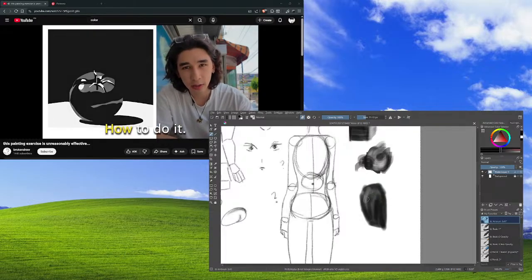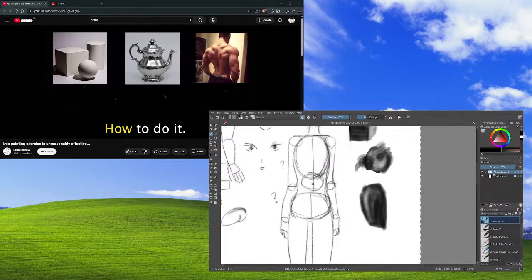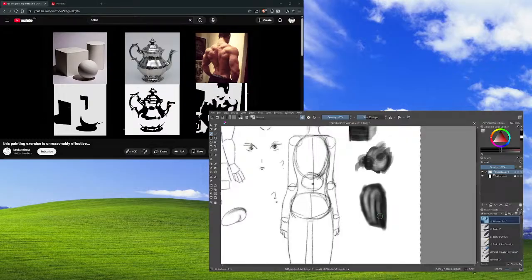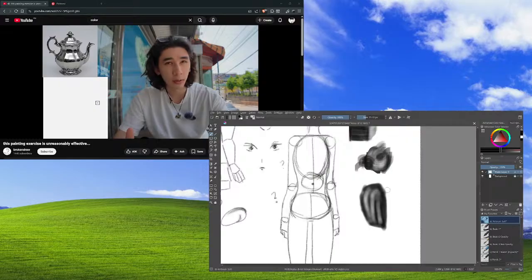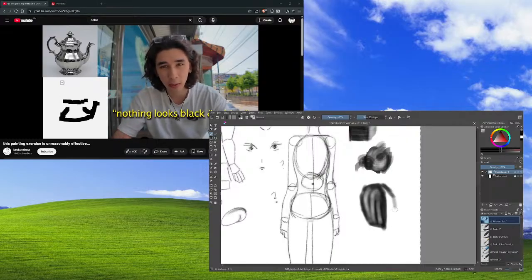So how do you do this exercise? Well, you find any reference and your job is to translate that reference into just black and white values. And you're gonna say, well, that seems really tough because nothing really looks like just the black and white read. And this is why it's such a powerful exercise.